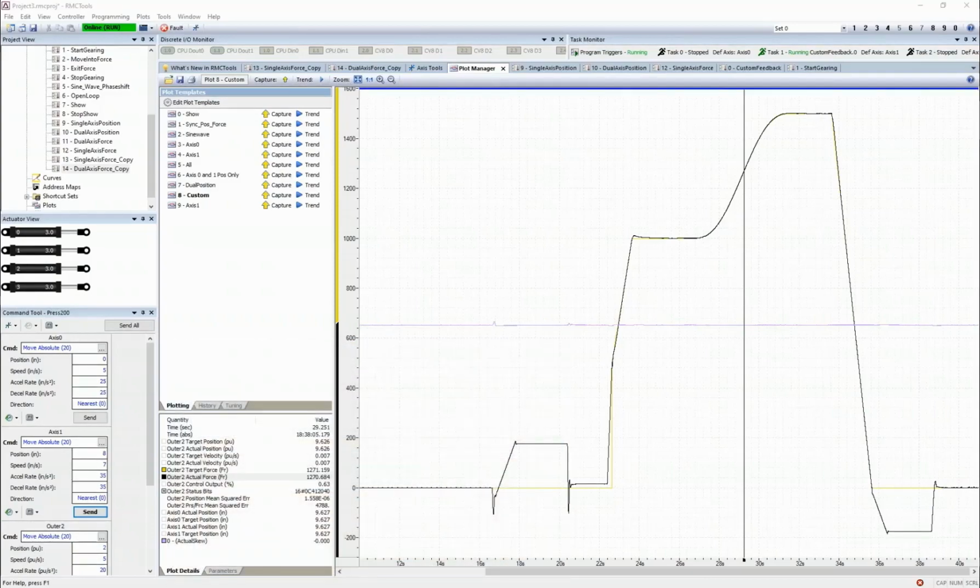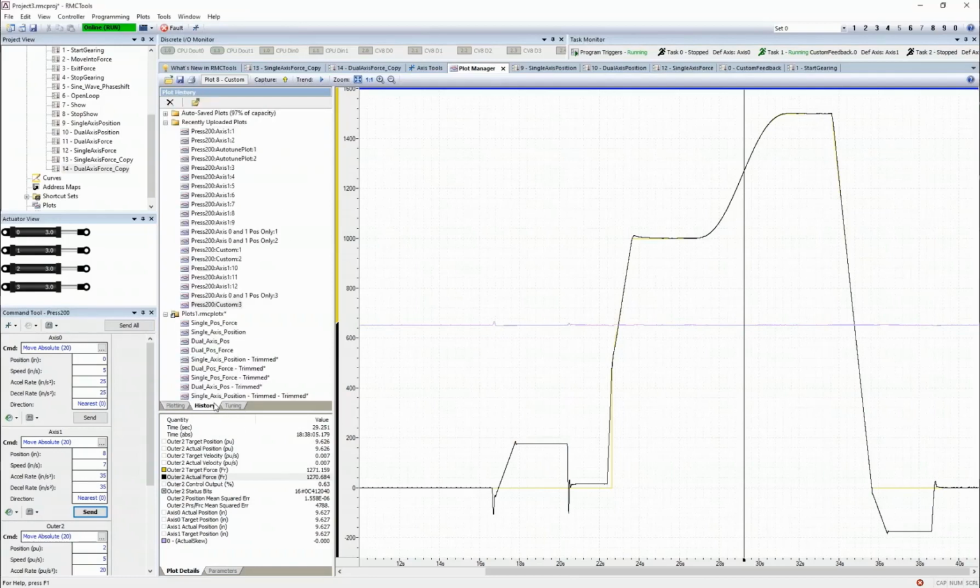Okay, I'm going to share my screen again here. So we've done it. I want to show you what those plots actually look like.